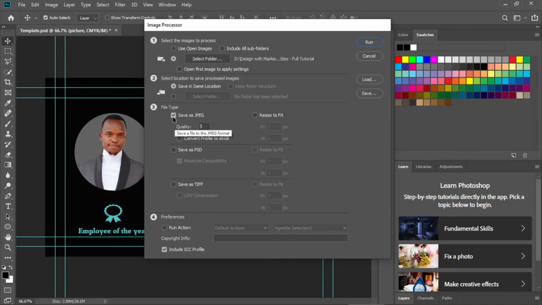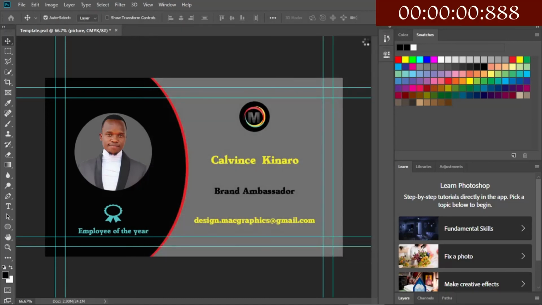File type, by default it's selected to JPEG. You can adjust the quality. Maybe I can choose a lower quality so that it just saves fast. We don't want to save as PSD because we've already done that. So the next thing we're going to do is hit run.